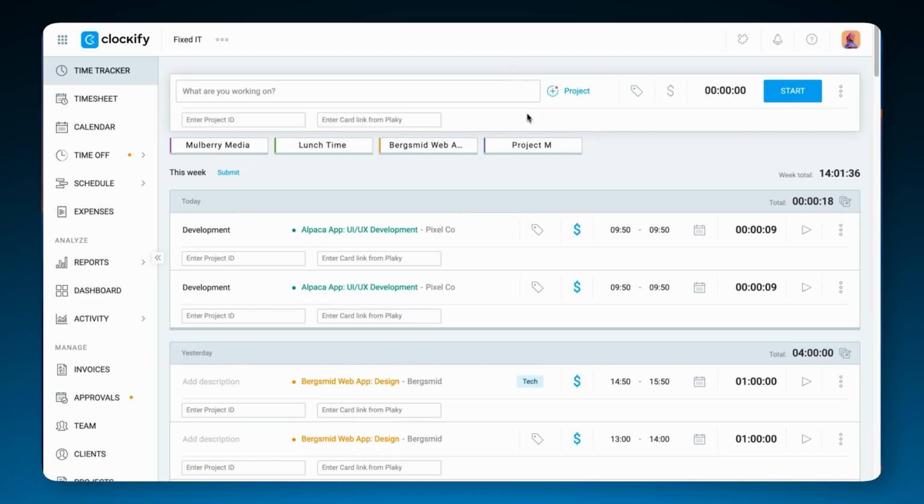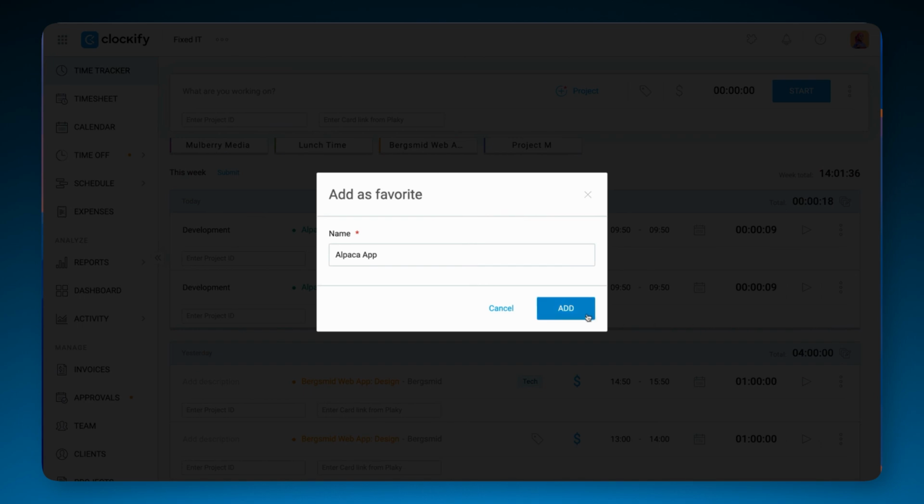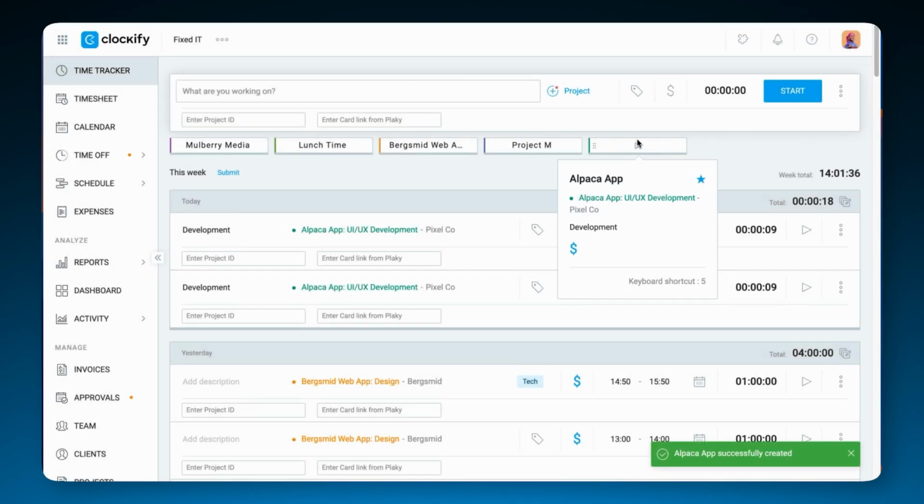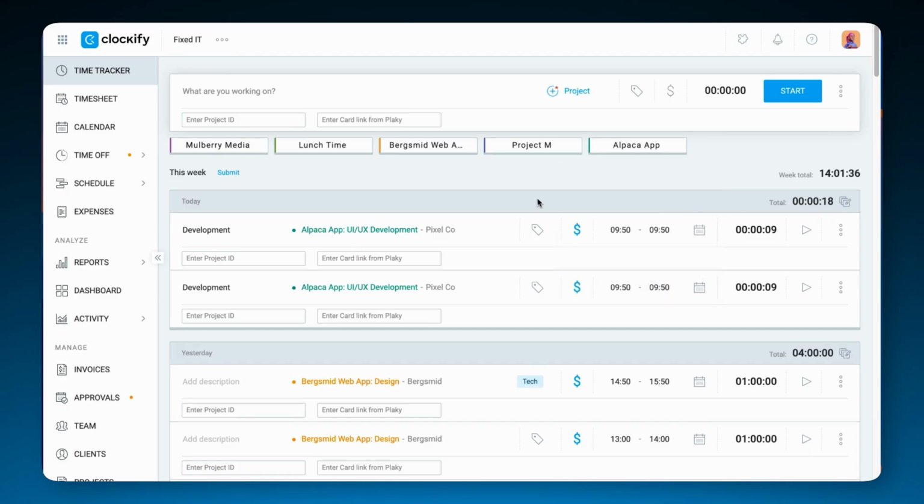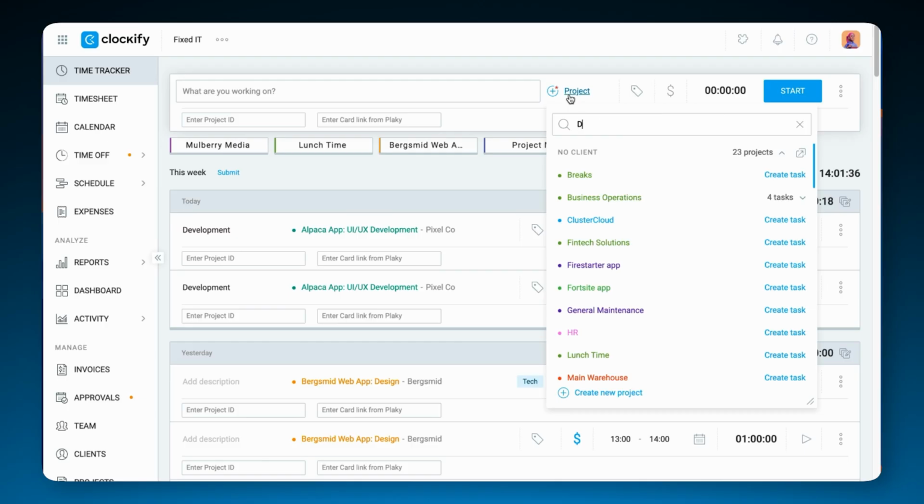Navigating the project list if you have hundreds of projects and tasks can make finding the right one difficult. One solution is to use favorites. Next to each project is a star. When you click on it, that project will be added to your favorites, and it will always appear on top. Another solution is to search for the project by typing the project's name or the client it belongs to.